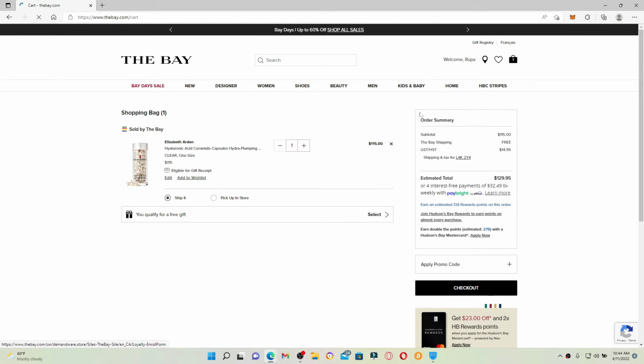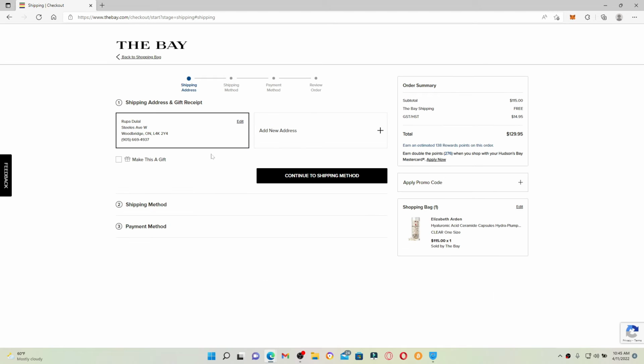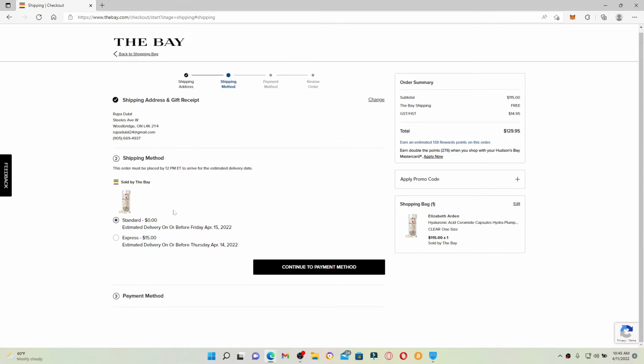Now, on the next page, you'll be able to see the order summary of the product that you are trying to purchase. If everything's okay and you are good to go, click on the checkout button on the right hand side of the screen. Enter your shipping address and click on continue to shipping method. Go ahead and select your shipping method and click on continue to payment method.